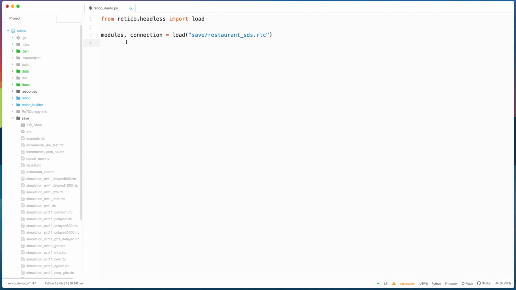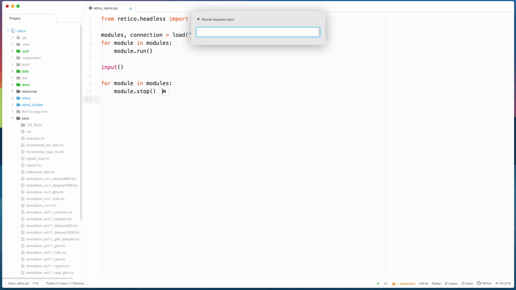Now I have loaded all the modules and their connections into these Python objects, and I can iterate over them and start them. When I now run the script, I can interact with the spoken dialogue system. Hello. Hello, I can help you find a restaurant.